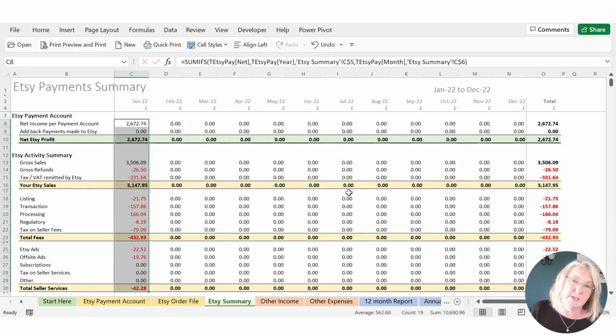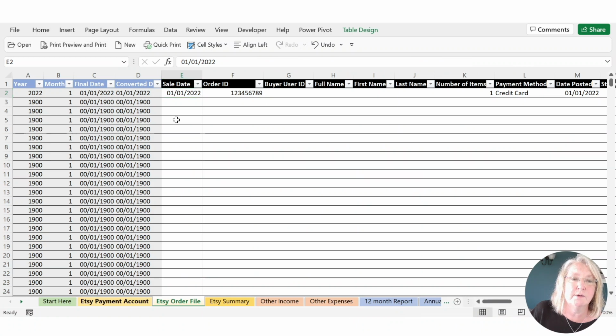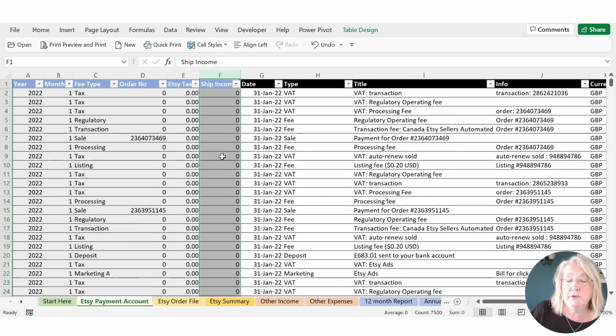I'll talk you through this in a bit more detail in another video. But the next thing we need to do is add in your order file information, because this is how we get the shipping income if you charge shipping separately, and also if you have sales tax that you need to report on your figures. That also comes from the order file, so we need that information. If you're using the VAT registered template, then it's actually the order item file we need, because we have to go down to item level, but I'll cover both of those in the next video.